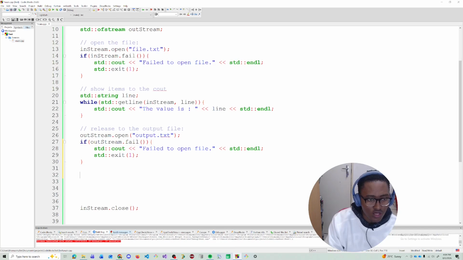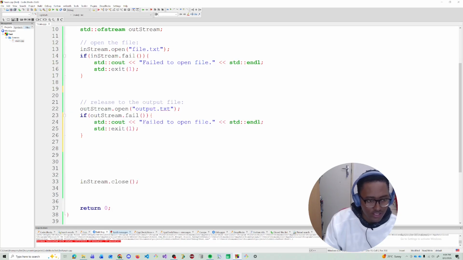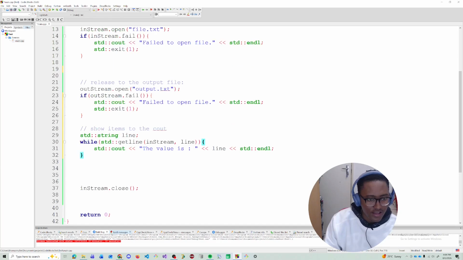So we're going to write to the actual file. Now we were already writing to the cout right over here, so I'm just going to take this code, Control X, and then paste it over here, and then change this line and write to the file. I'm going to change a few things. So this line, I'm going to keep as is, which is declaring a string line, and then this while loop, I'm going to change this to outStream, right?